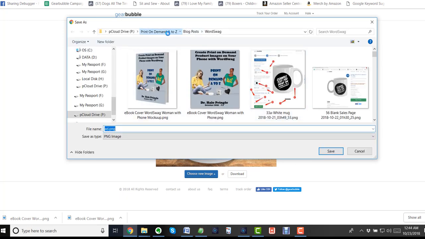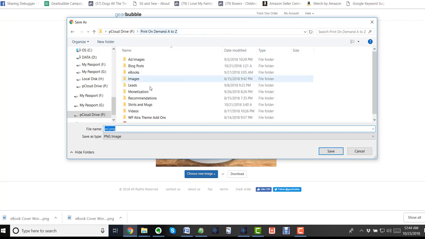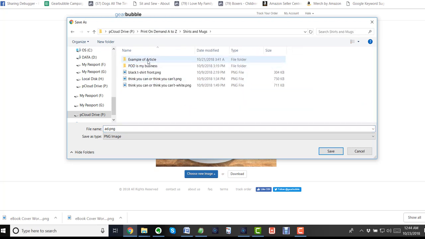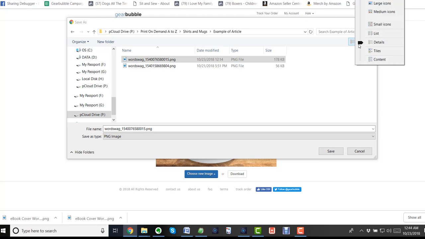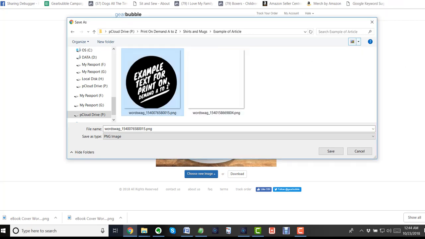So we'll go back to here and do shirts and mugs. Example for article. And here are the two images that we were using to upload and create the black and the white mugs. And I'm going to save this image. And when I clicked on that, it changed. It normally says front PNG.